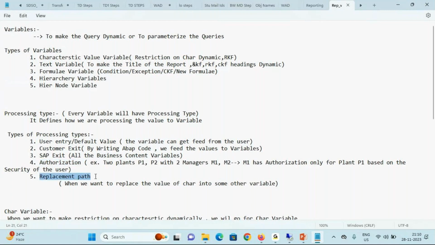Replacement path is something like when you want to use the result set of query 1 as an input to query 2, then we use something called replacement path. Okay. So this is the characteristic variable use.